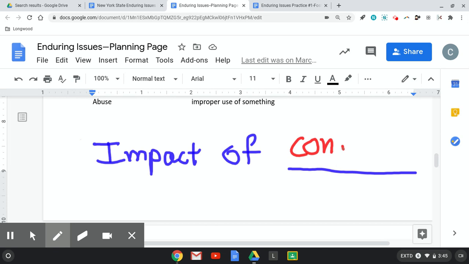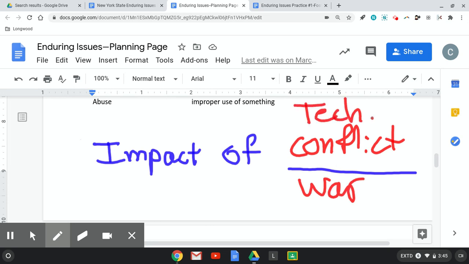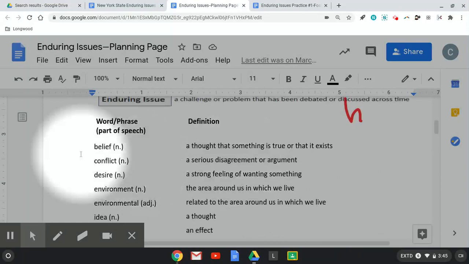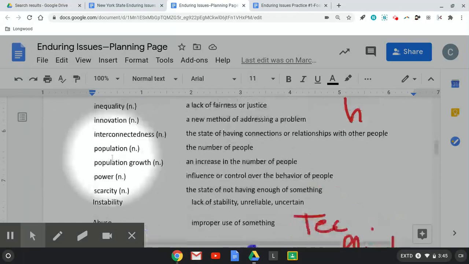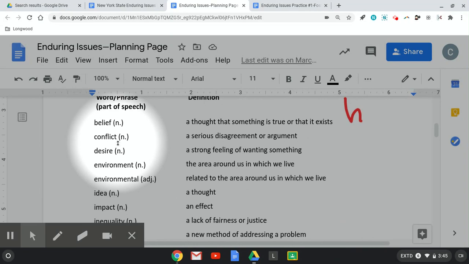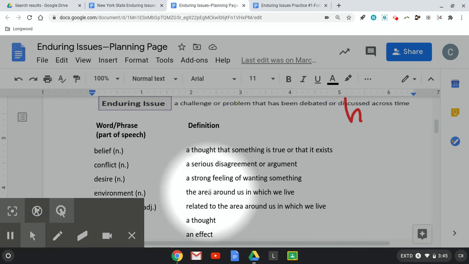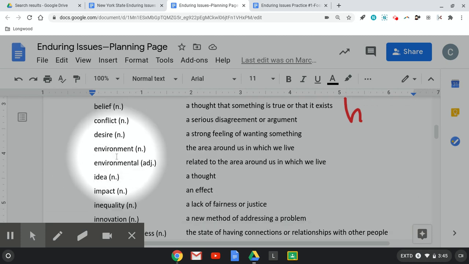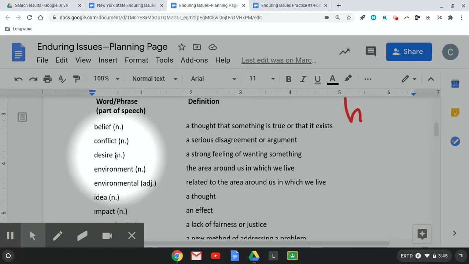And the reason why this is on the list is because you're going to use this in combination with others, right? So my enduring issue might be the impact of beliefs, the impact of conflict. Essentially, we could use the words impact of and then insert whatever theme we're seeing. So impact of conflict. We could say impact of war, impact of technology. And when we analyze our documents, we're looking to find these themes within the documents, and we want to note those as we analyze the documents as well.